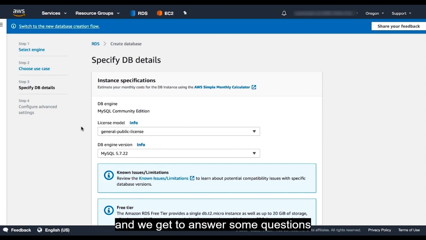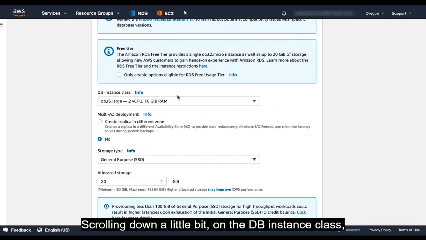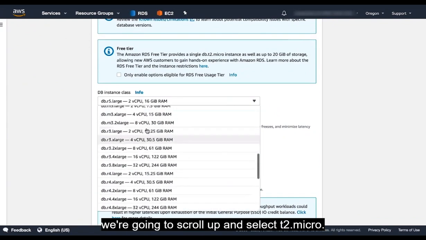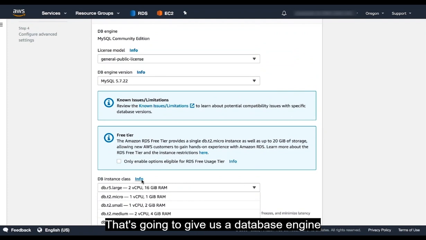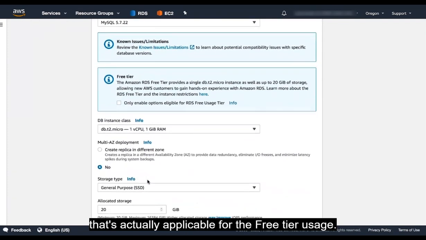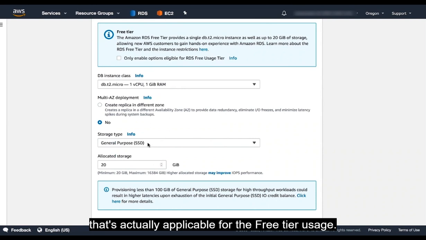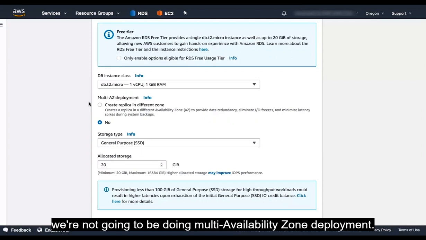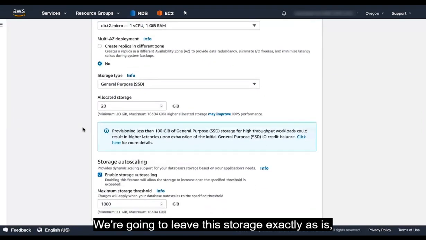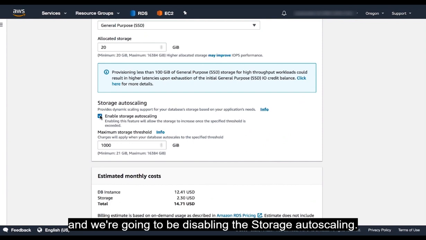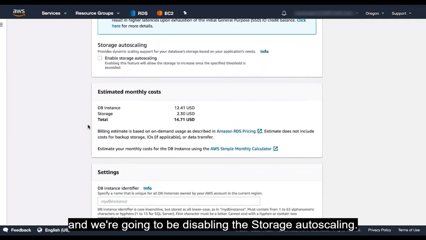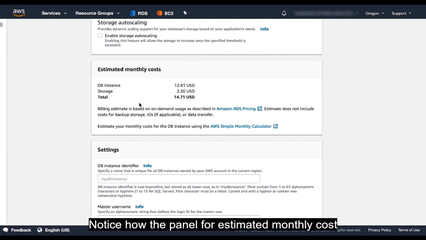And we get to answer some questions related to this particular database instance. Scrolling down a little bit, on the DB instance class, we're going to scroll up and select T2 Micro. That's going to give us a database engine that's actually applicable for the free tier usage. Because this is a development database, we're not going to be doing multi-availability zone deployment. We're going to leave the storage exactly as is, and we're going to be disabling the storage auto-scaling. Notice how the panel for estimated monthly cost gives you an estimate of what you will expect to pay for this particular implementation on a monthly basis.